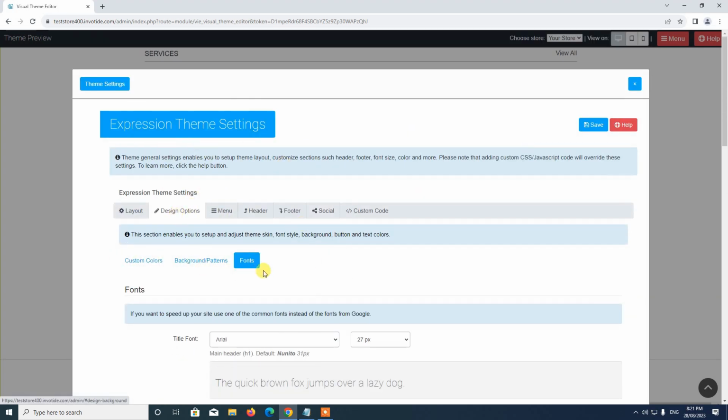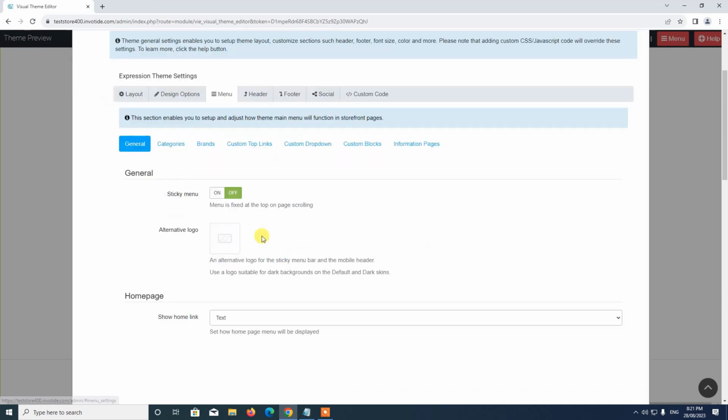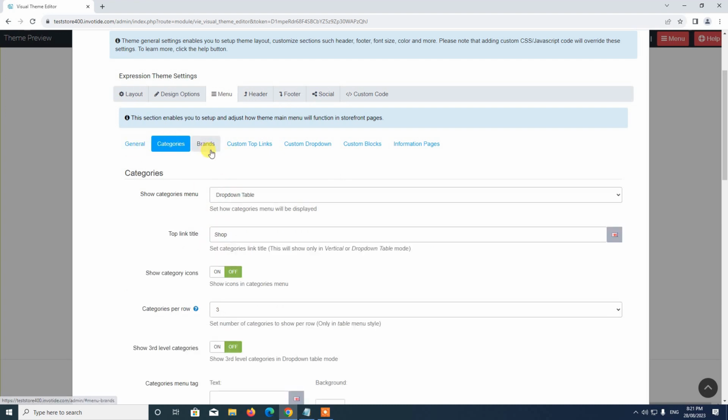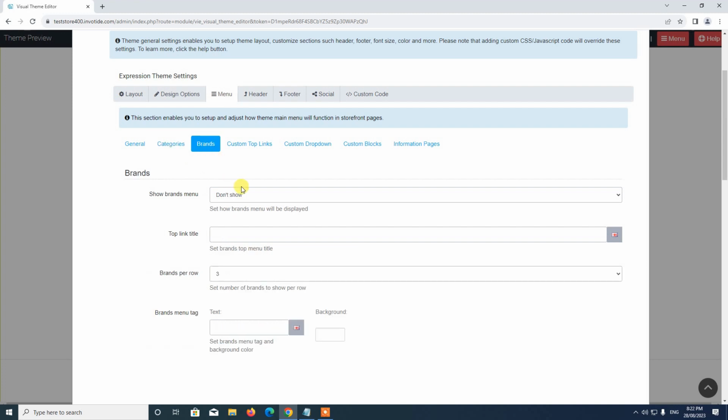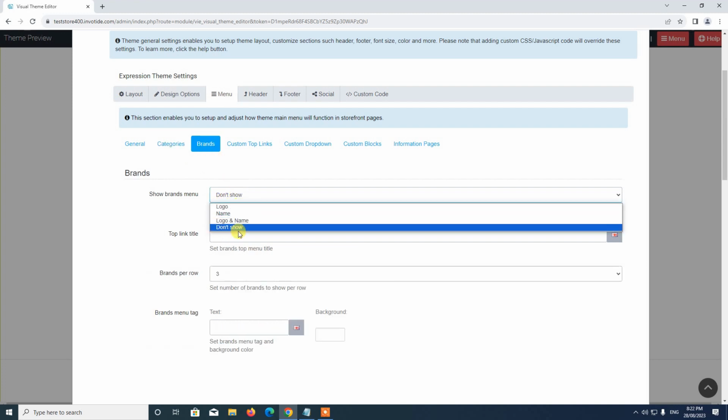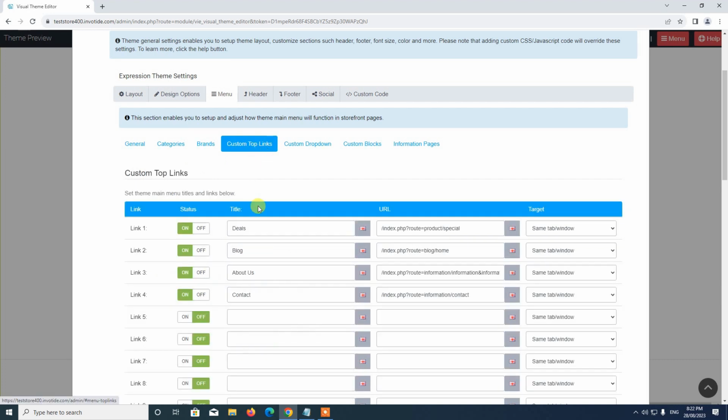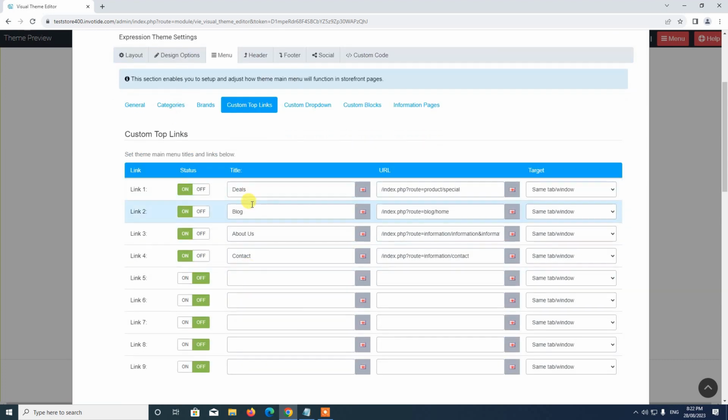Once we have made the adjustments to the design option, we can also adjust the menu sections by selecting menu here. You notice that in the menu section, we have subsections. We have the general section and the category section. The category section allows us to adjust the category menu. We can also add our brand menu if we want to enable this. We can add or remove custom top menu links.